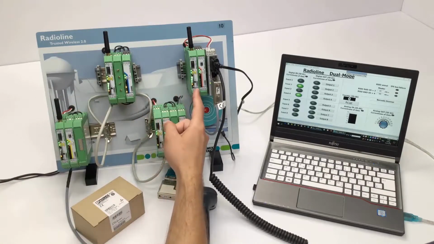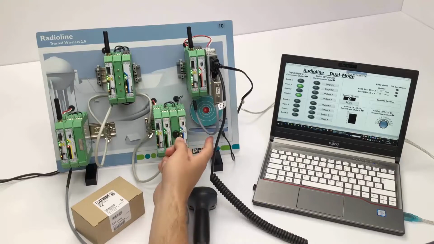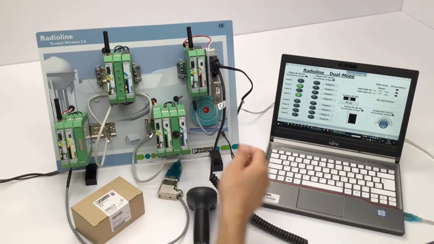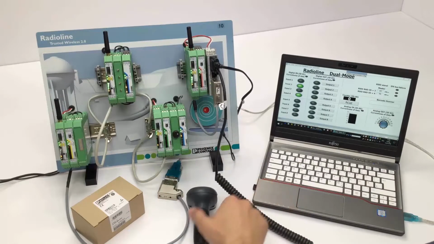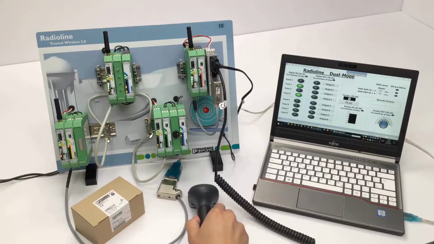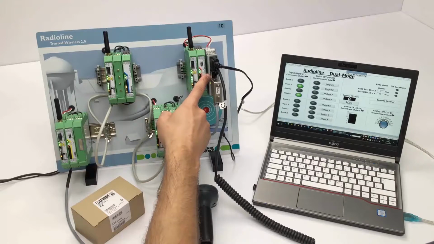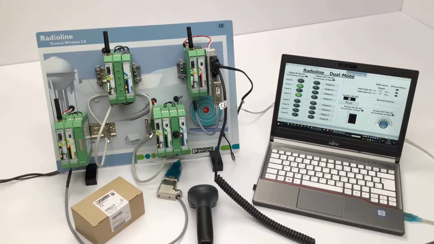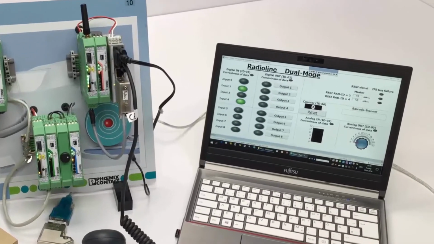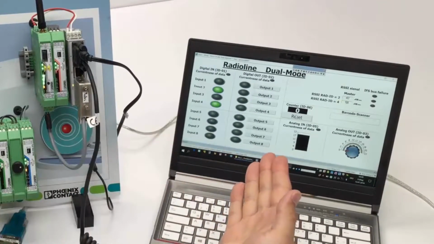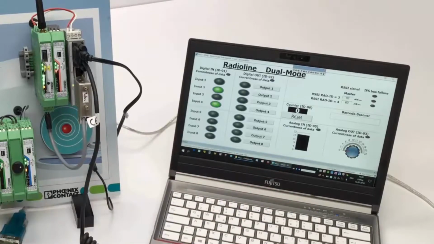At Radioline slave with RAD ID 04, a barcode reader via an ASCII to Modbus gateway is connected over the RS-485 interface. The gateway converts the ASCII data from the barcode reader to Modbus RTU. The demo setup includes a Radioline master connected to the notebook via a serial interface via Modbus RTU protocol. The visualization software VisuPlus is working as a Modbus master.